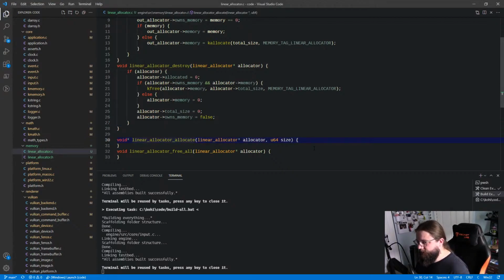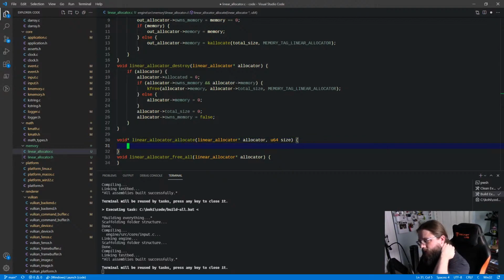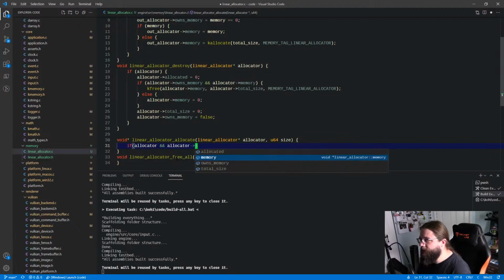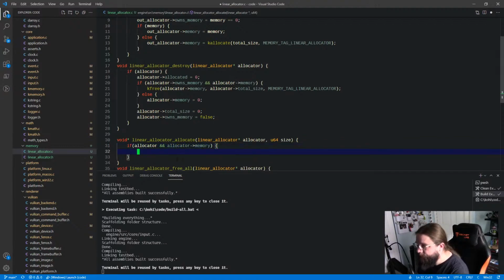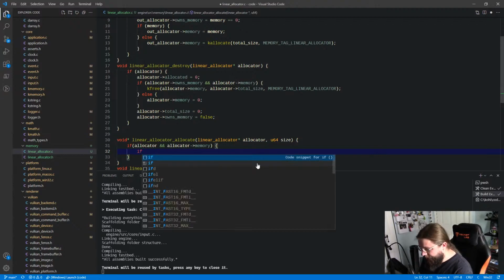All right. So the next thing that we need to do is fill out our allocate method. The first thing we're going to want to do is obviously check to see if we have an allocator, and then we want to check to see if there's memory, because that's kind of important. Now we're going to check for the overflow.